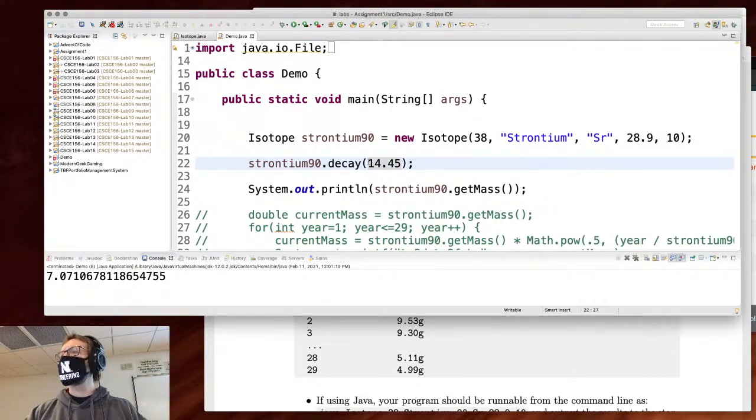What if I went twice that? 28.9 times 2, because I don't want to do the math in my head. Java, you do it for me. Should I expect 0 now? Nope. Half is left over. Now I only have 5 grams. 28.9 more years means half of 5 grams means 2.5 grams. Half again, 28.9 years, 1.25 grams left. How many years would I have to go to actually have 0?